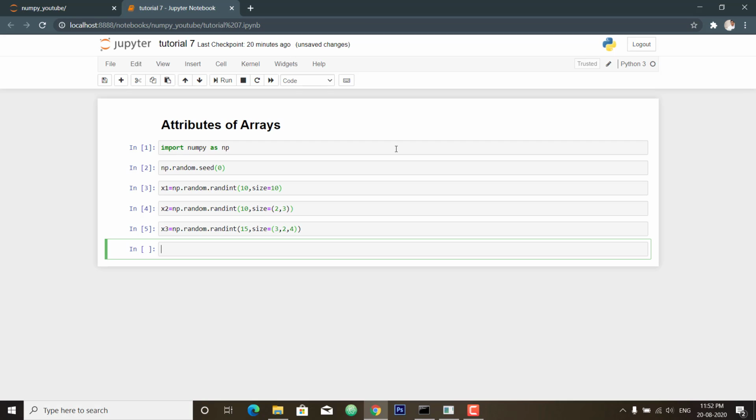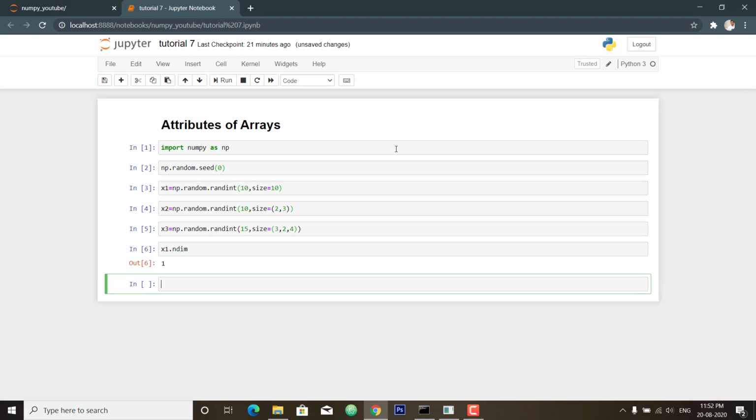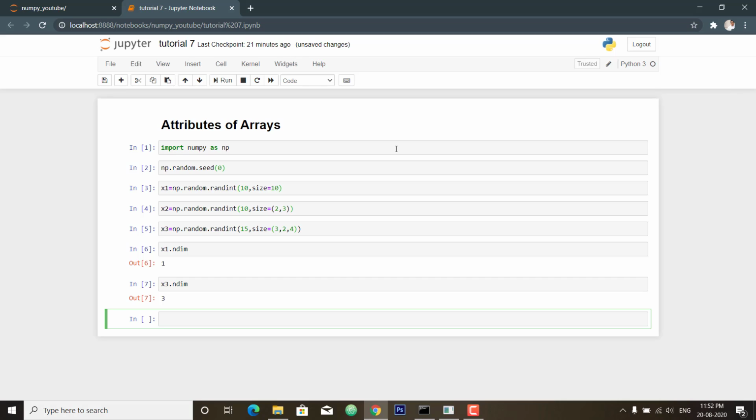Now all these one-dimensional, two-dimensional, and three-dimensional arrays have certain attributes, like the number of dimensions, that can be found by using the ndim attribute. So it returns 1 as a value, which indicates that the x1 array that we have defined is one-dimensional. If we test this ndim using x3, it will return 3, which indicates that the x3 array, or we can say matrix, has 3 dimensions.